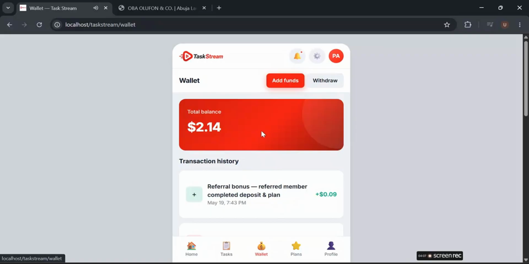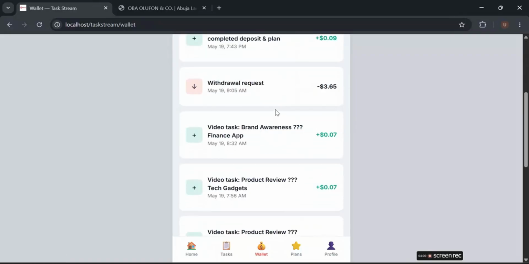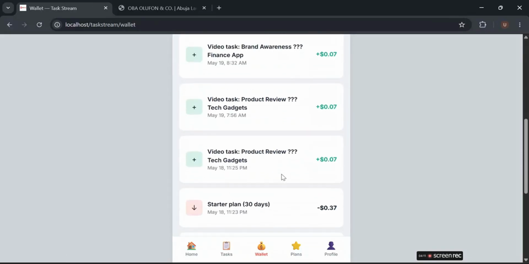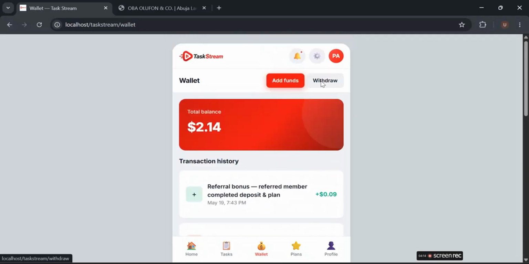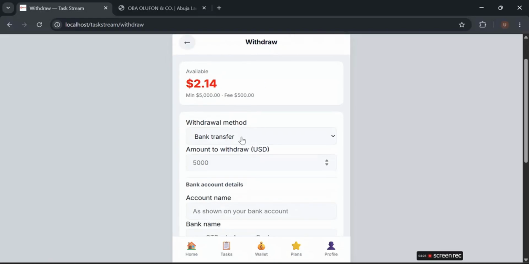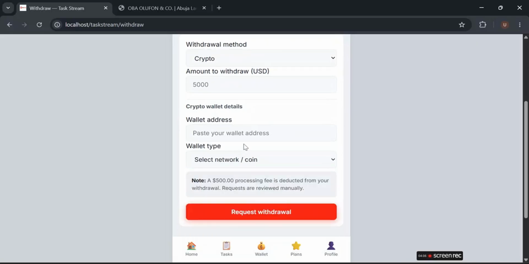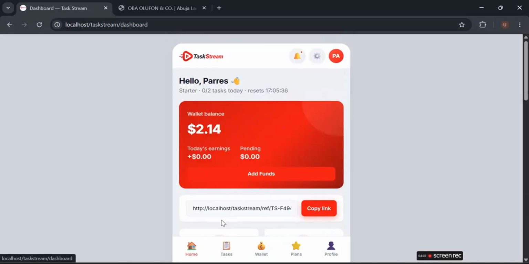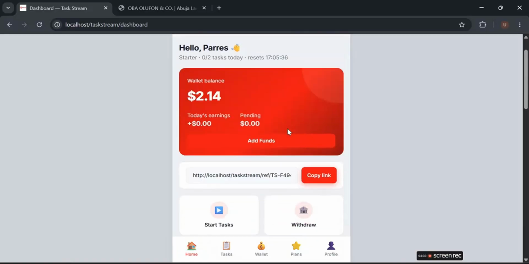All right. From this place, you see your wallet. You see everything you've done, how much you've earned from your videos. Now you can decide to withdraw. Once you click on withdraw for the first time, you are going to verify your account. Once you submit your KYC and the admin approves it, then you can withdraw your funds. Once you withdraw your funds, the admin is going to approve it, and once the admin approves it, your funds enter your account.